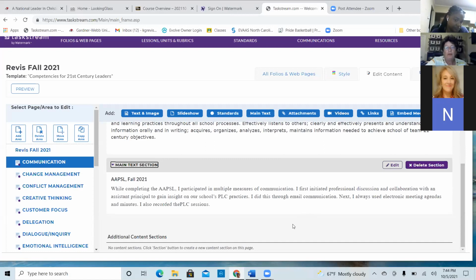Now, the evaluator that's evaluating your task stream work, they don't even look at this. They look at the written part of your competency folio. But this, with the artifacts, this is for Dr. Revis and me to approve, and this will go to DPI. This goes in your final work that you're building this portfolio, and this is what DPI will look at.